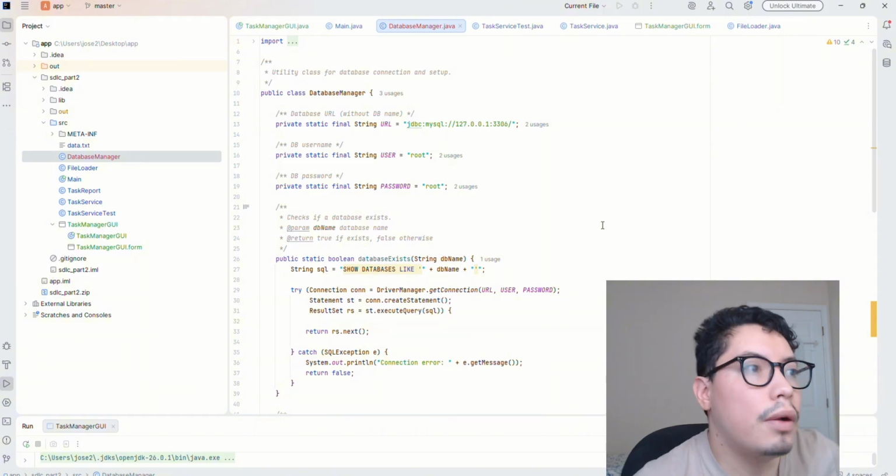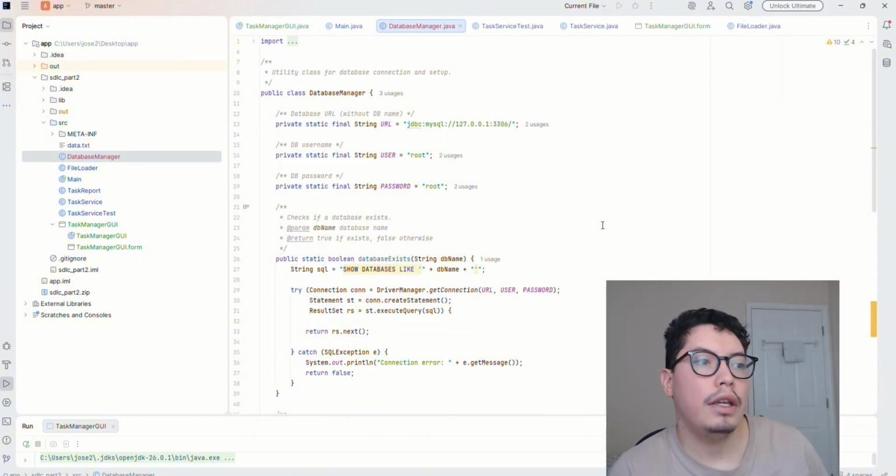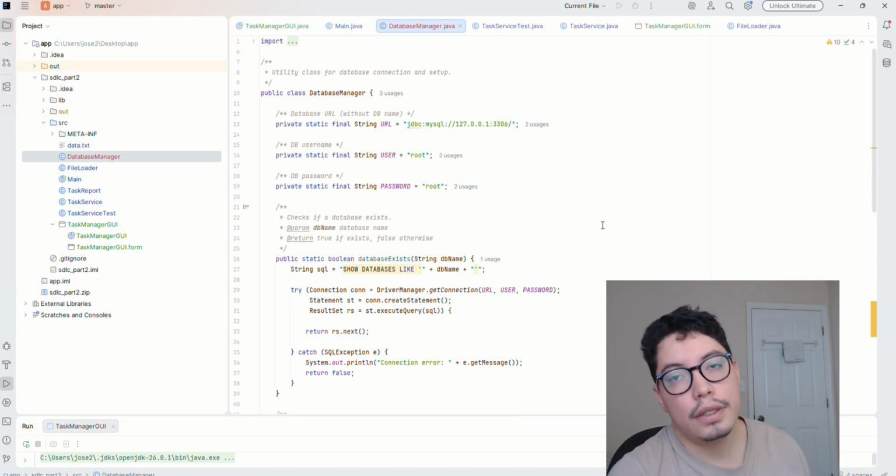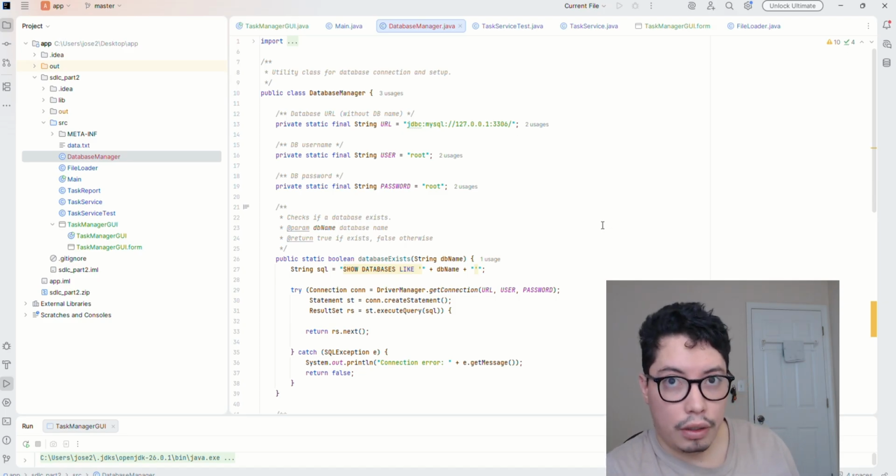Another thing I would like to talk about is the requirements this project has. The main goal is that we have CRUD tasks inside this program, which means listing all the tasks, being able to delete, being able to update, and being able to generate reports, which is the task that I create.